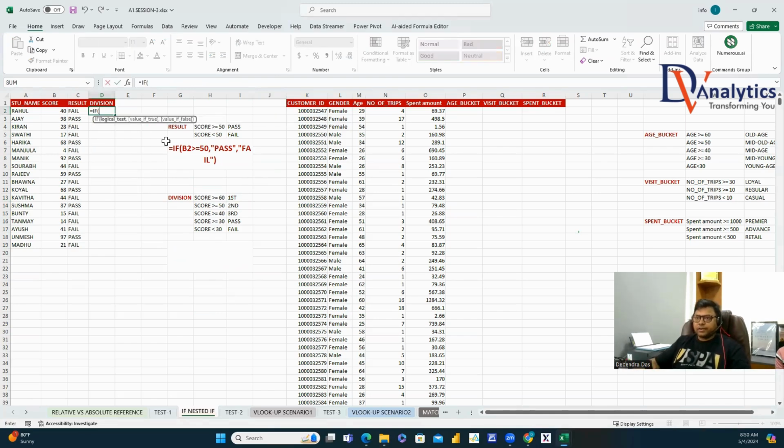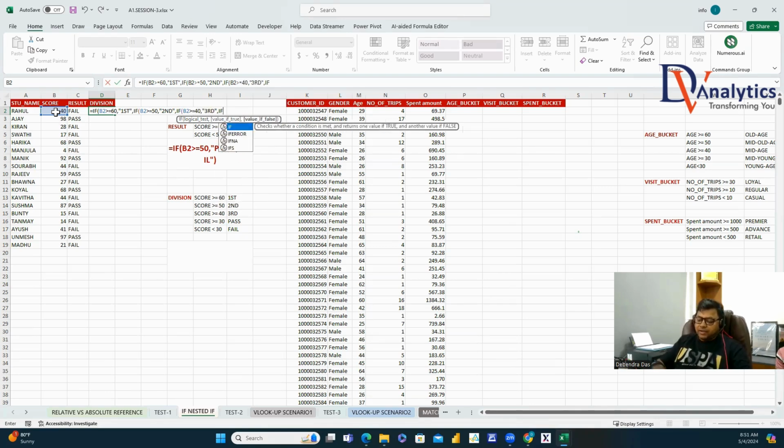You will write if this is greater or equal to 60, we'll call them first division. Again, if this is greater or equal to 50, we'll call them second division. Again, if this is greater or equal to, what do you write here, guys? Next condition is 40. We'll call them third division. Again, if this is greater or equal to 30, we call them pass. Else the last condition would be fail. How many times have you written if?